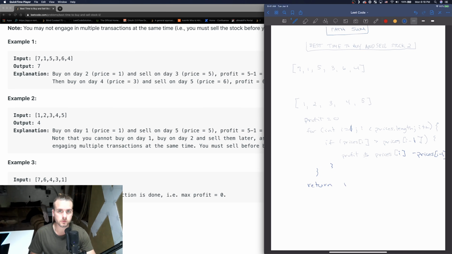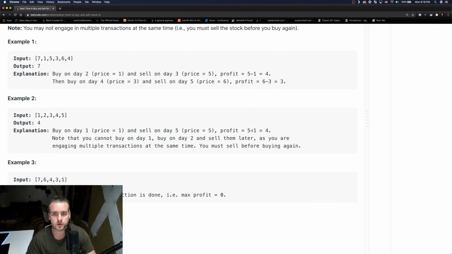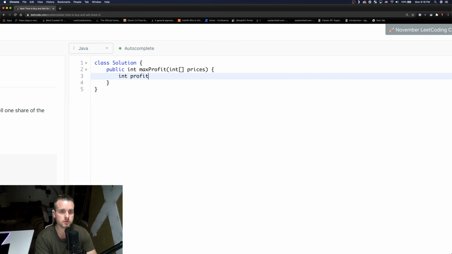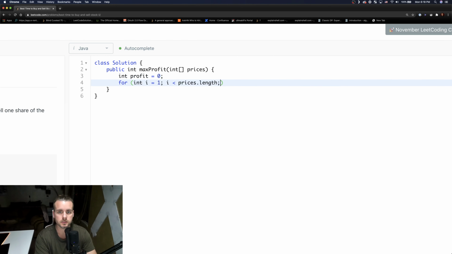So this is just a really easy problem. Well, I guess it is an easy problem, but you just got to be able to pick up how to solve it. If you do brute force, it's just so much more complex than you really need to make it. So int profit equals 0, for int i equals 1, i less than prices.length.